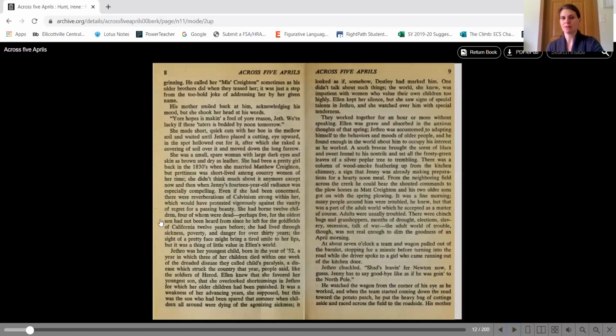So the furrow would be the rows where they're planting the potatoes. Here, this is the paragraph I was thinking of. This is Ellen. Make a note. Take some notes.